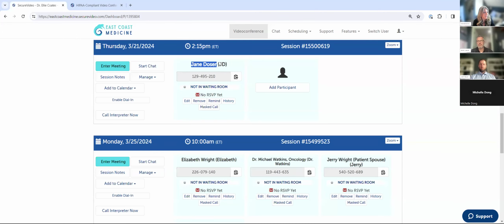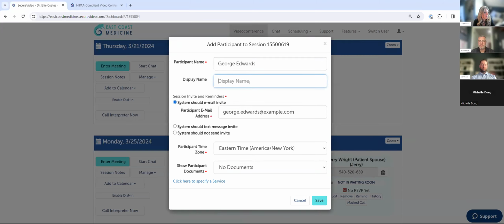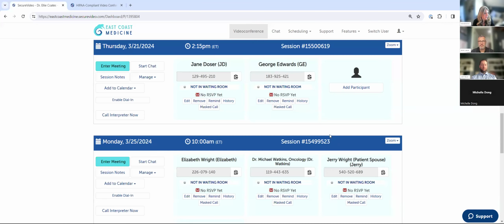So again, that added the participant here and added her initials or her display name as it will show in the session. To continue building upon this and adding all the participants for your group, you simply use this Add Participant button, and you'll see the exact same screen I showed you before. Let's just take someone else that we already have from a session. We'll call him GE. And now we have a group started.